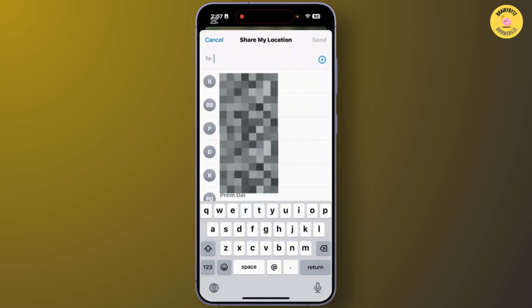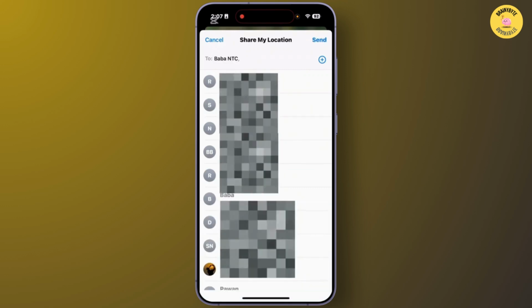And from here, you'll have to just choose the contact to whom you want to send the invitation for finding your iPhone. Simply choose any contact from here. After you choose any contact, tap on the send icon at the top right.